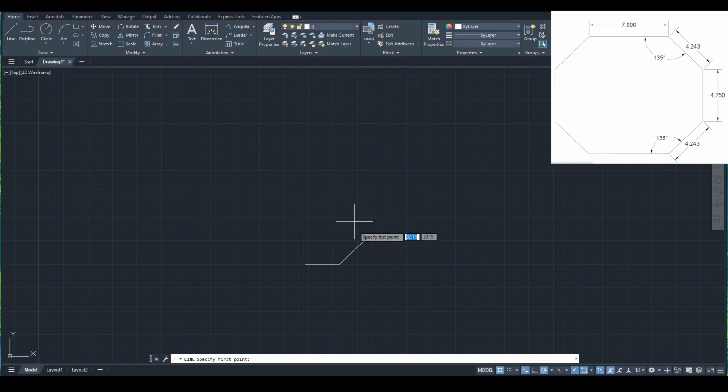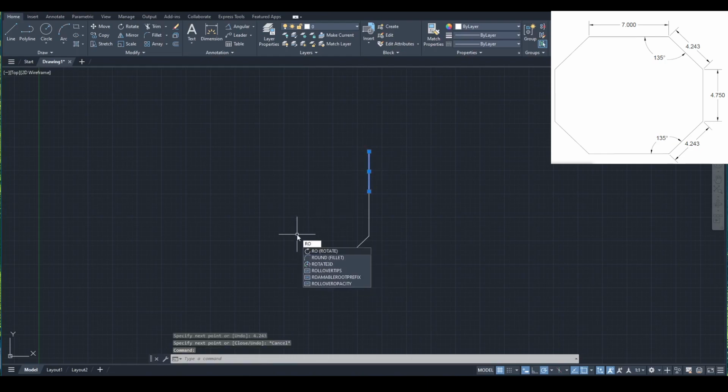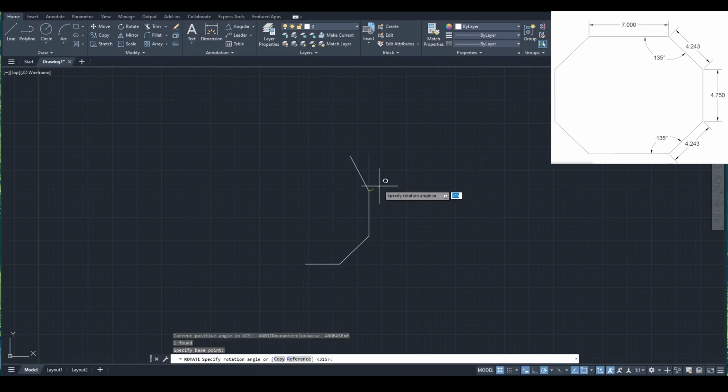Enter. Draw a line from this point, go up 4.75 units, and then another line 4.243. Escape, select the line, RO for rotate, click on the base point where you want to rotate it from. You're going counterclockwise, so it's going to be a positive 45.